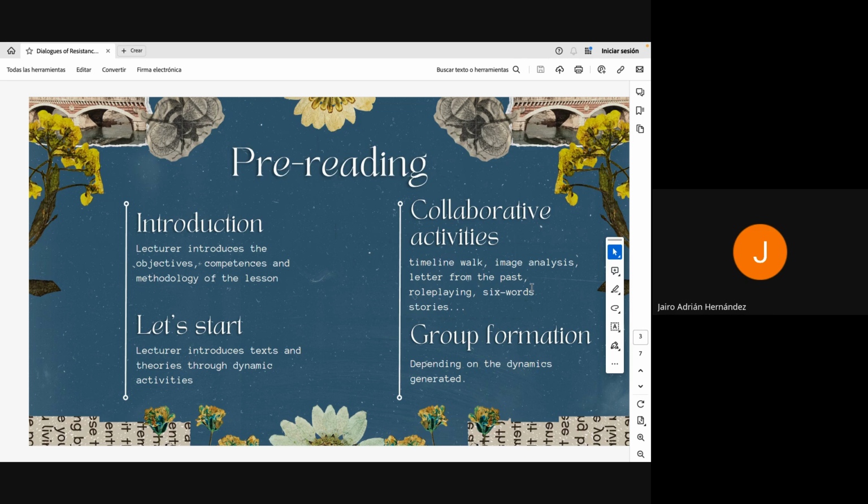Then we start with our dynamic that actually goes with collaborative activities. For example, there are a few activities that may be used in the pre-reading phase. A timeline walk, in which key historical events related to colonialism and postcolonialism are placed around the room, and students walk, take notes, and discuss connections to the text.